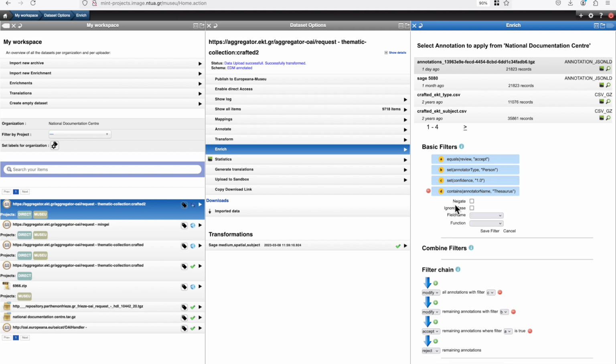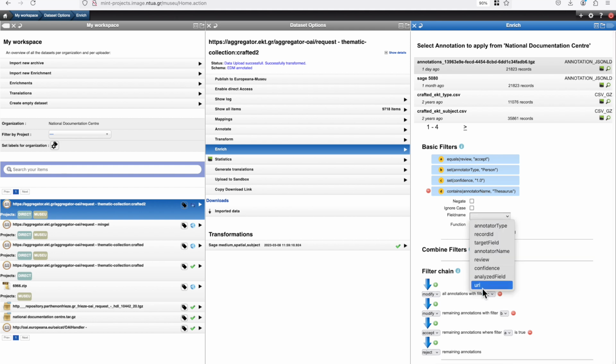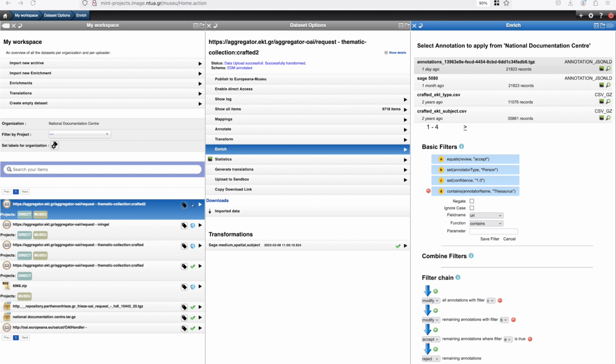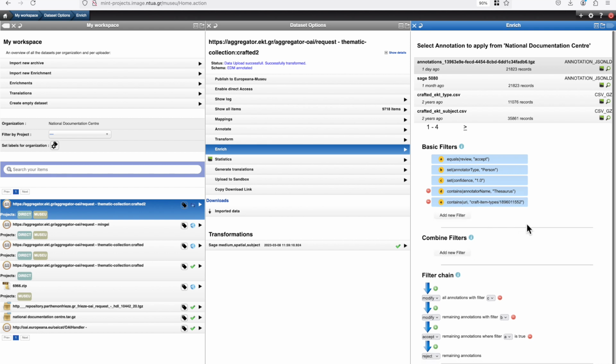We need to create another basic filter that looks at the created URI, and we know that a certain annotation that contains this string is always wrong. So what we want is to reject an annotation when it comes from the thesaurus annotator and contains this URI. Both have to be true. And to implement this, we can use a combine filter.